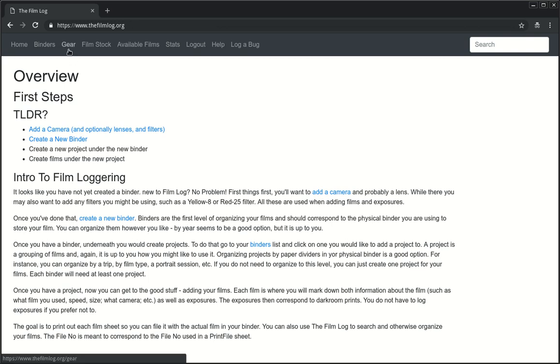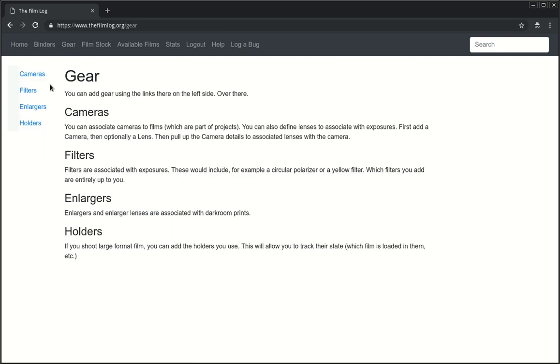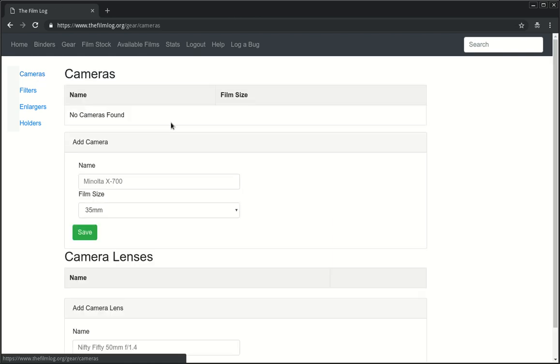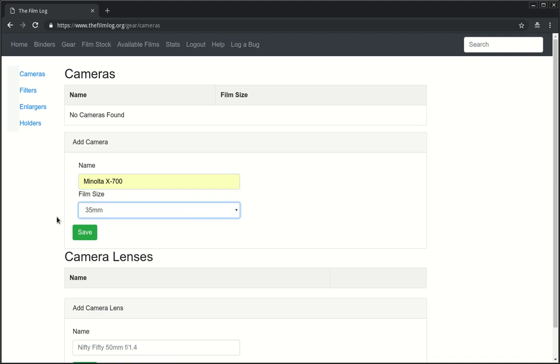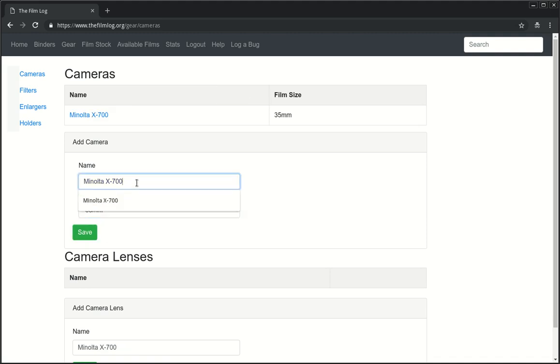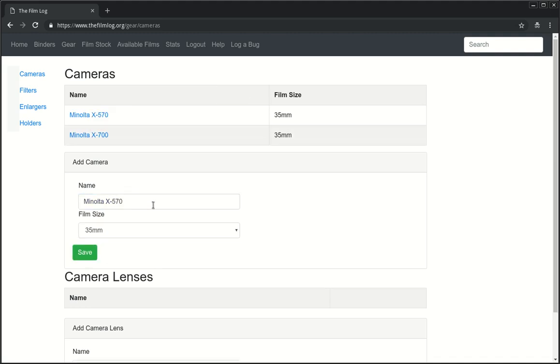So really the only hard requirement before you can actually start making film logs is you need a camera. So I'm going to add, see, I've already done this a few times. I'm going to add a Minolta, just for example's sake, an X-570, and I'm going to add an Intrepid, which is 4x5.